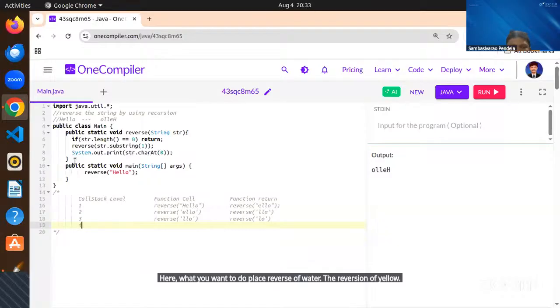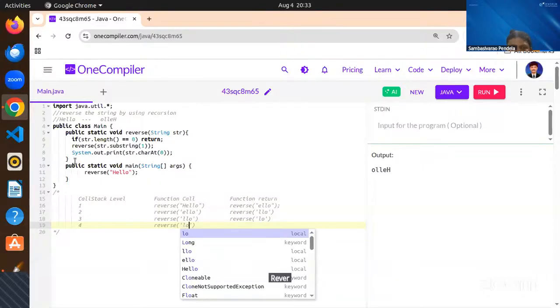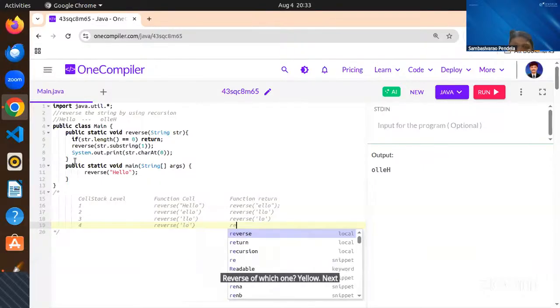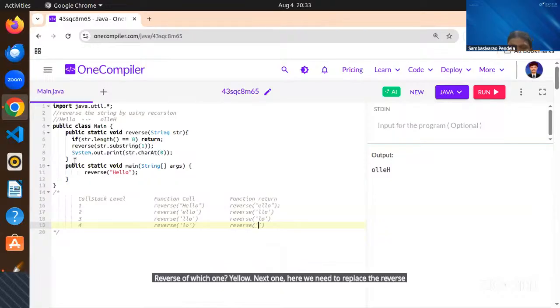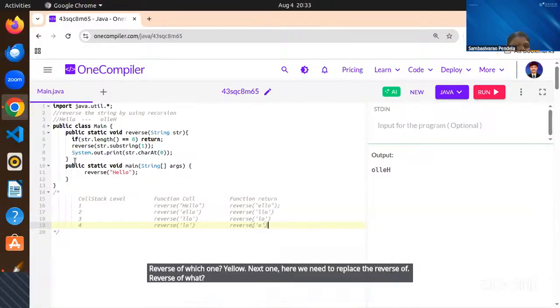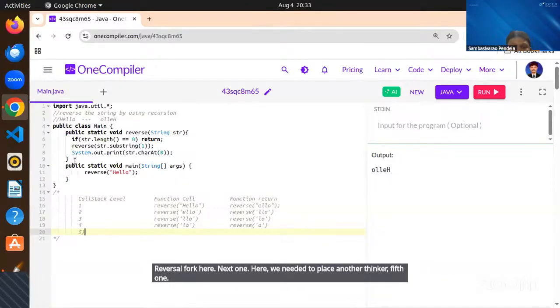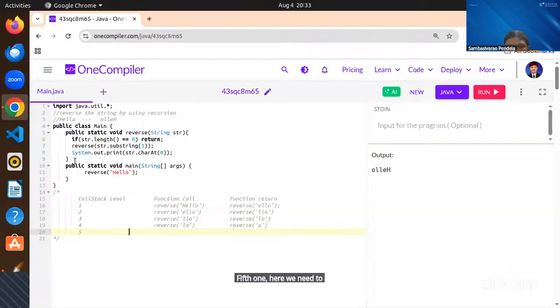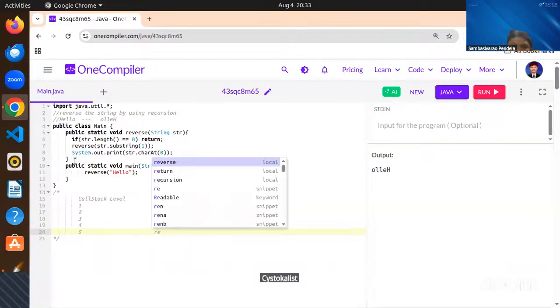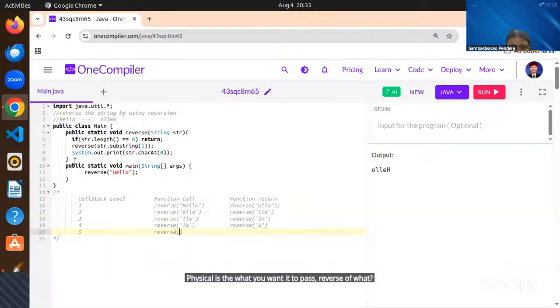Next one. Here we have another thing, the fourth one. Fourth one is what? Reverse of LO. Next one, here we place reverse of O. Next, the fifth call. What do you want to pass? Reverse of what? Reverse of O.